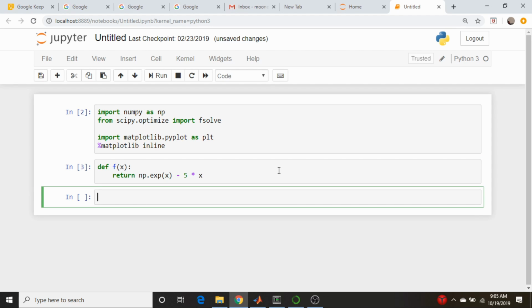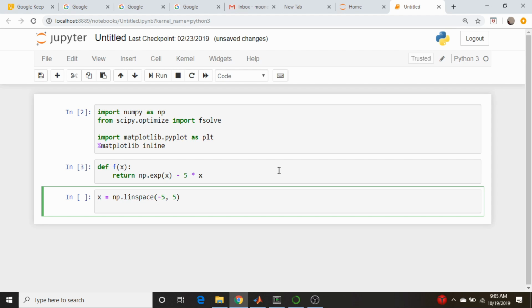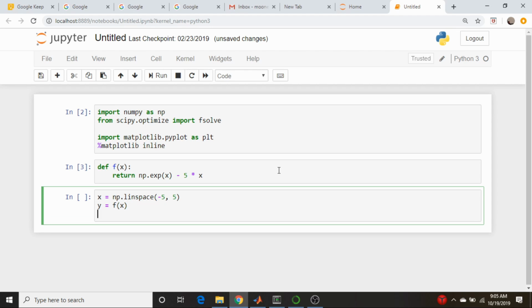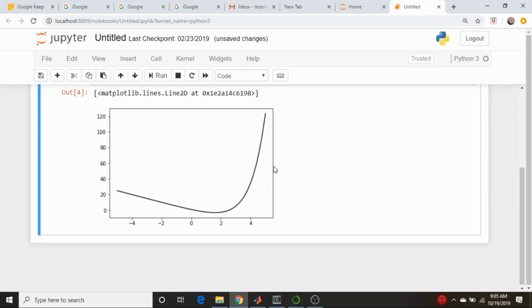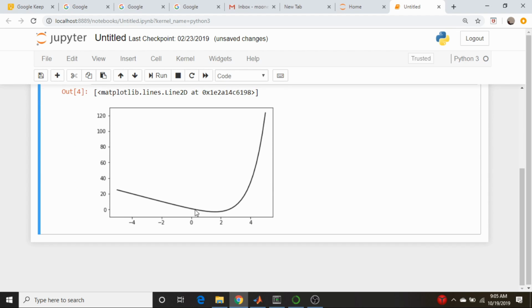So let's define our x values. Let's do x is equal to np.linspace, and let's go from minus 5 to 5. y is going to be f of x. And let's do plt.plot x comma y, and we will make it a black line. So that's what our function looks like, and you can see it has two roots. So let's find the root on the right hand side.